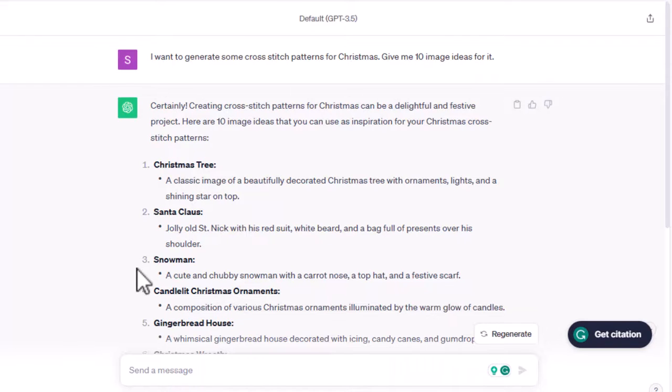Okay, so step 4 is time to design your cross-stitch image. We're going to create our image on Leonardo AI, and then we're also going to create one image on Canva. This way you can experience both ways to create your stunning cross-stitch designs.